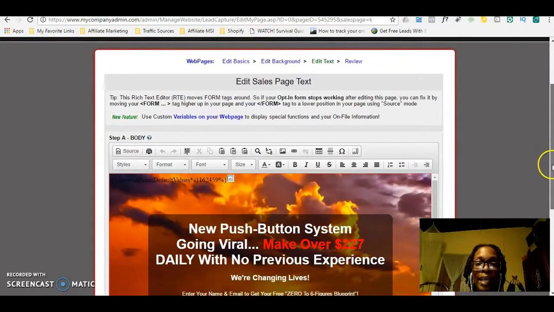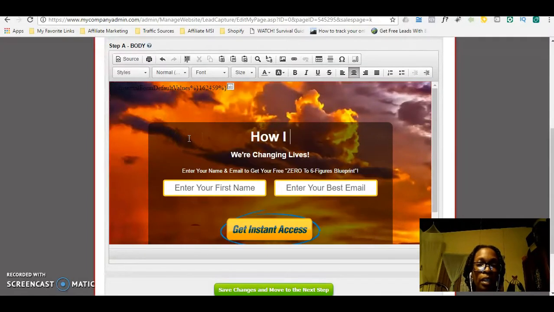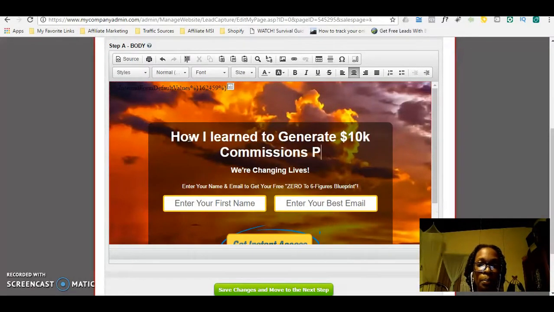Now, you want to edit your text so that you can create whichever content you want. When I first entered the title of my web page, I said how I learned to generate 10K commissions online. So I'm going to put that here as well, so I can just make it congruent. So I'm going to say how I learned to generate 10K commissions per month.